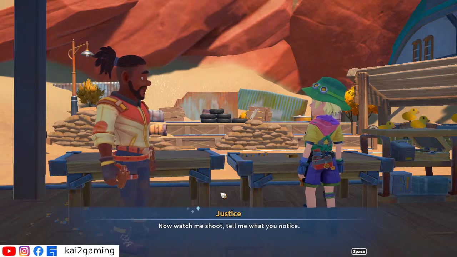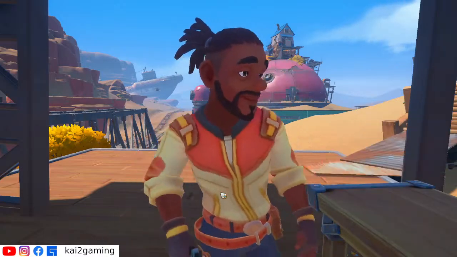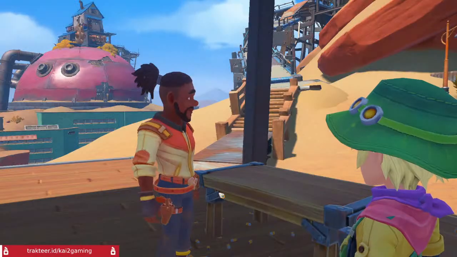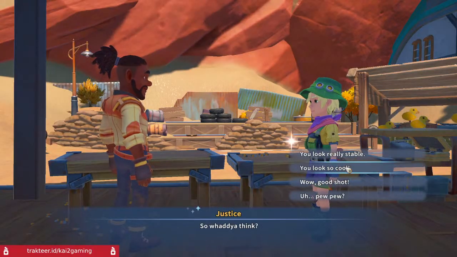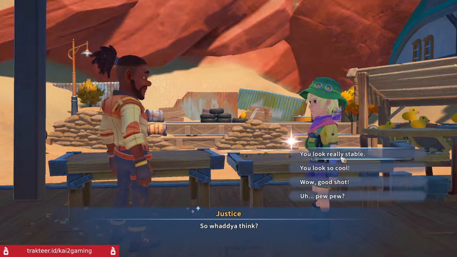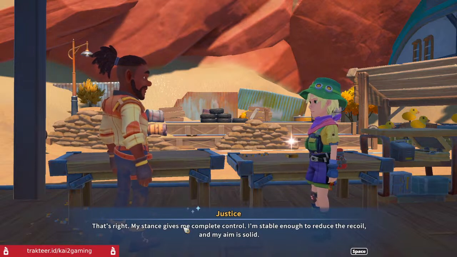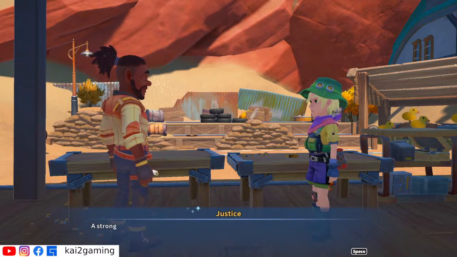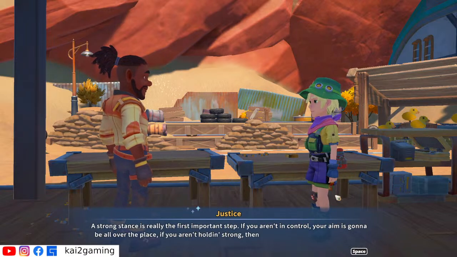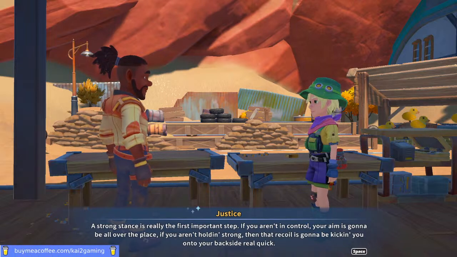Tell me what you notice. So, what do you think? That's right. My stance gives me complete control. I'm stable enough to reduce the recoil, and my aim is solid. A strong stance is really the first important step. If you aren't in control, your aim is going to be all over the place. If you aren't holding strong, then that recoil is going to be kicking you onto your backside real quick.